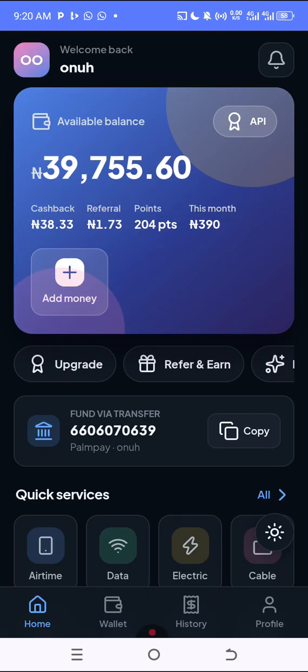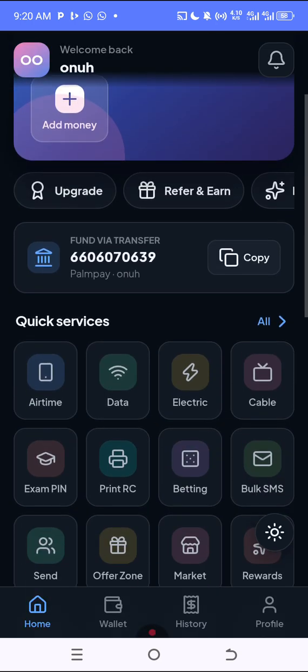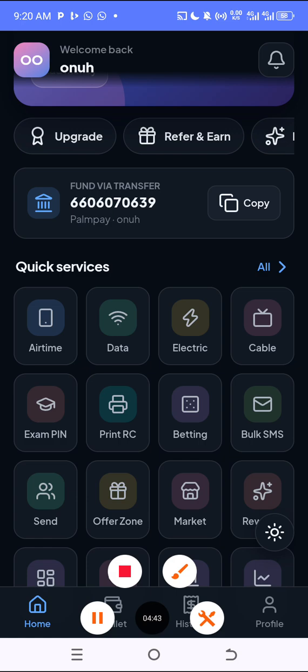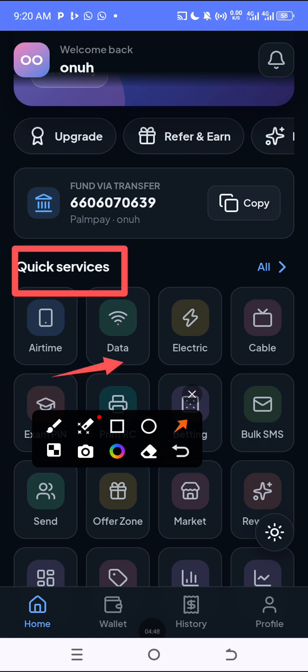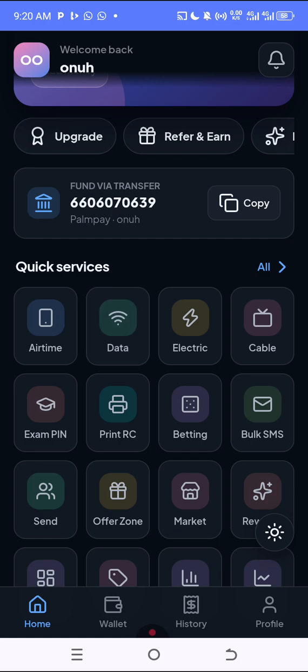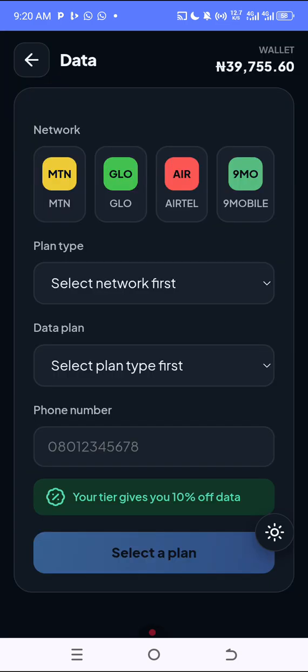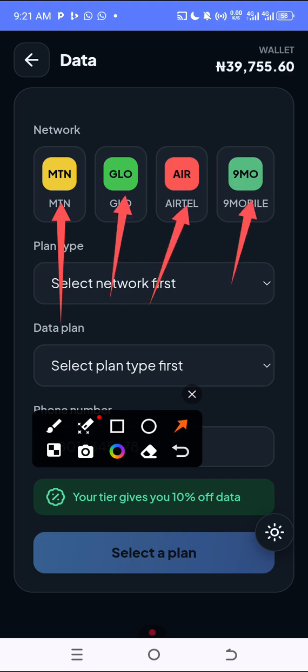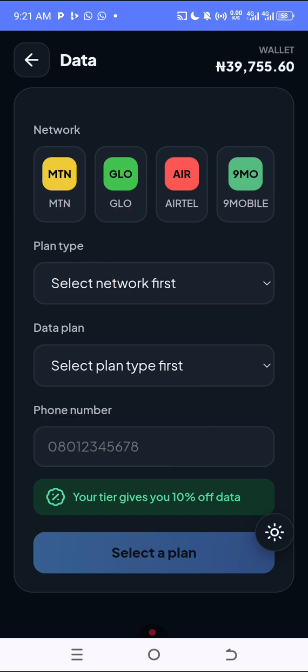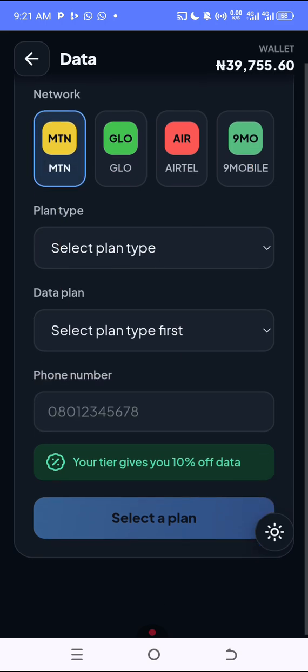Once you have money in your account, the next thing you have to do is click on quick services. You can see the quick services menu here. In this place, you can see data. Just click on this data. Once you click on data, the next thing you have to do is select the network you want to solve. It can be Glo, it can be Airtel, it can be 9Mobile. In my case, I'm going to solve for MTN, so I'm just going to click on MTN.